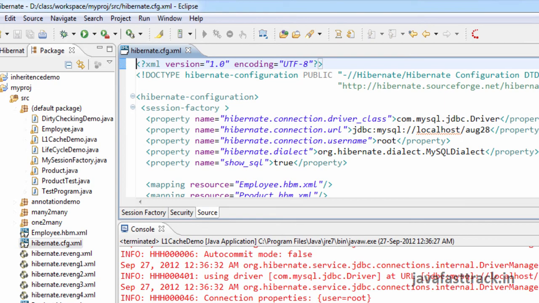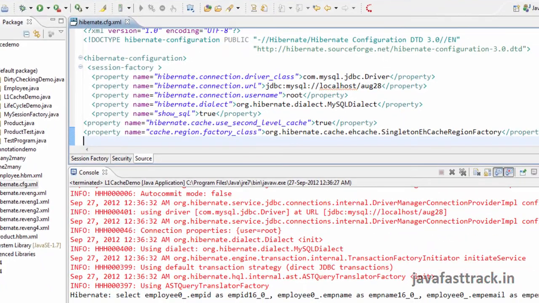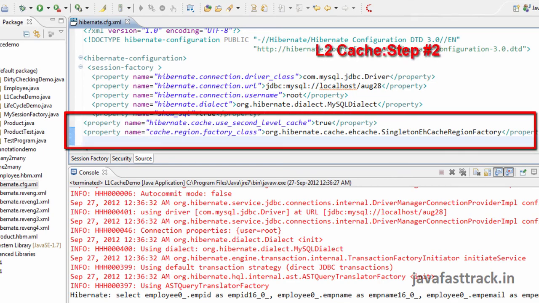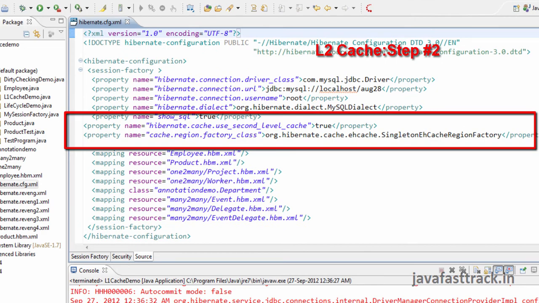Step 2 is to go to the Hibernate configuration file and add the two lines that I showed. Copy and paste it here. Use second level cache. Cache region factory class singleton ehcache region factory. Paste these two lines in the Hibernate configuration file. Step 2 is in the Hibernate configuration file, you add these two lines carefully.